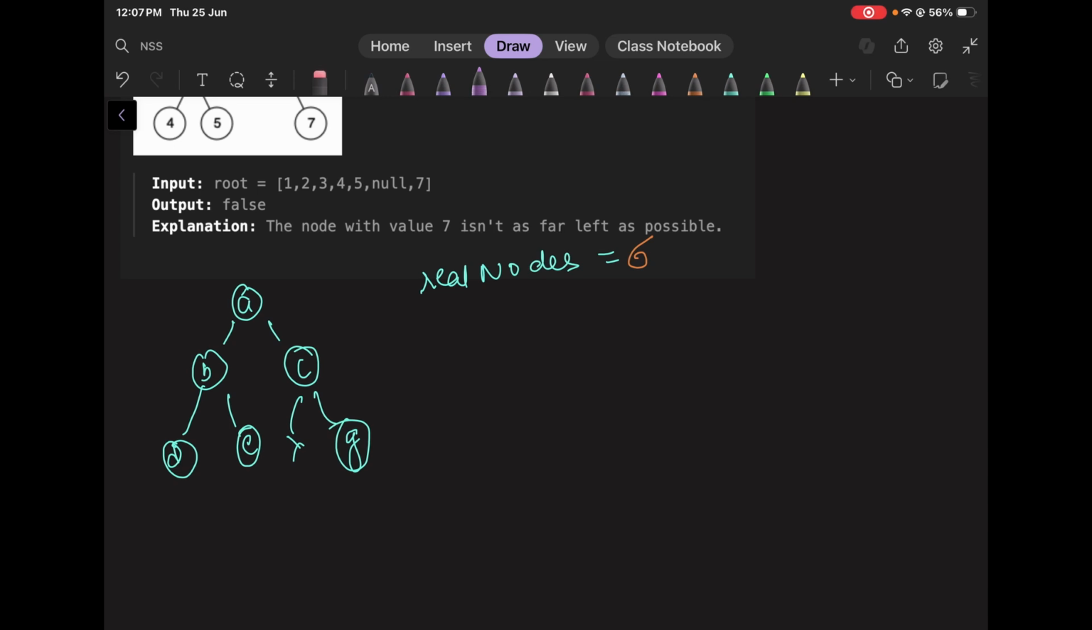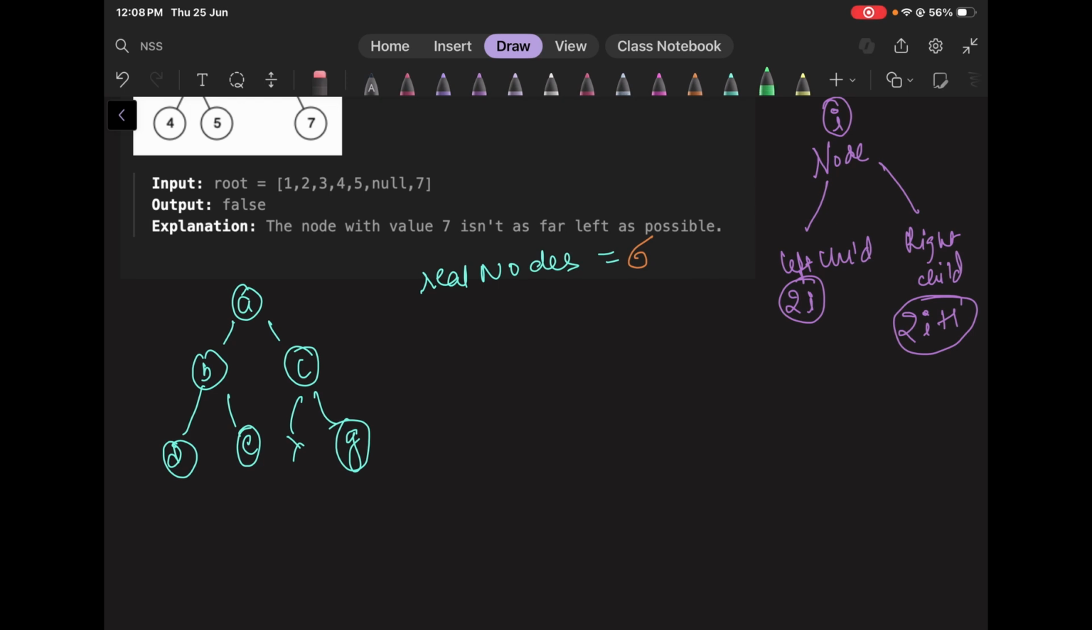Post that, we need to get the left child or the right child of a node. If we represent the binary tree in an array or a vector form, if a node is at index I, then the left child will be at index 2 multiplied by I and the right child will be at index 2 multiplied by I plus 1. So we say to the root, we give you the index 1.